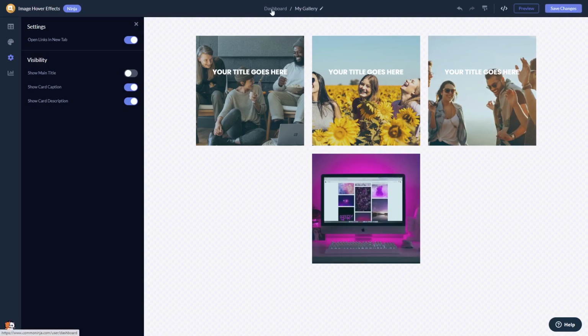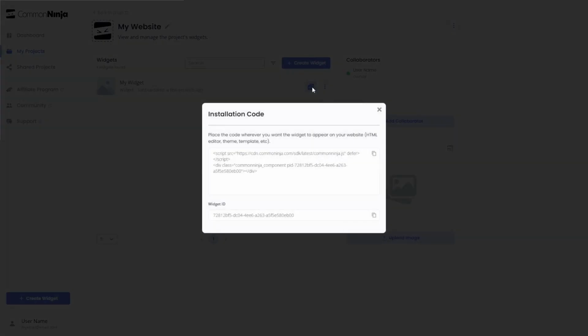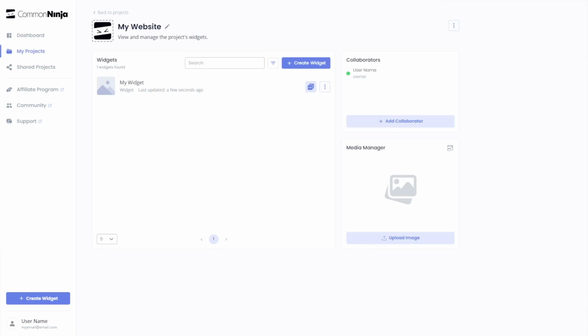When you're ready to add the Image Hover Effects widget to your website, go back to the dashboard. Now, on the dashboard, you'll see the widget you've created. Click on the Add to Website button. In the window that opens, copy the code. And close the window. Remember, you can always return to the widget and keep on editing it.